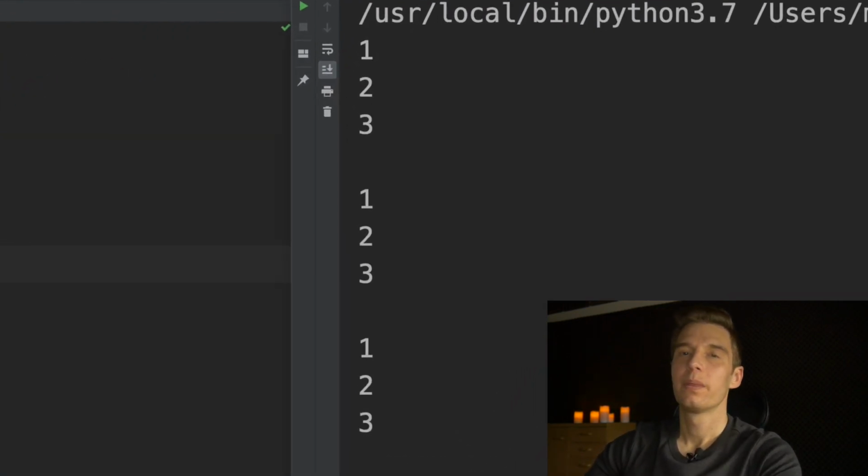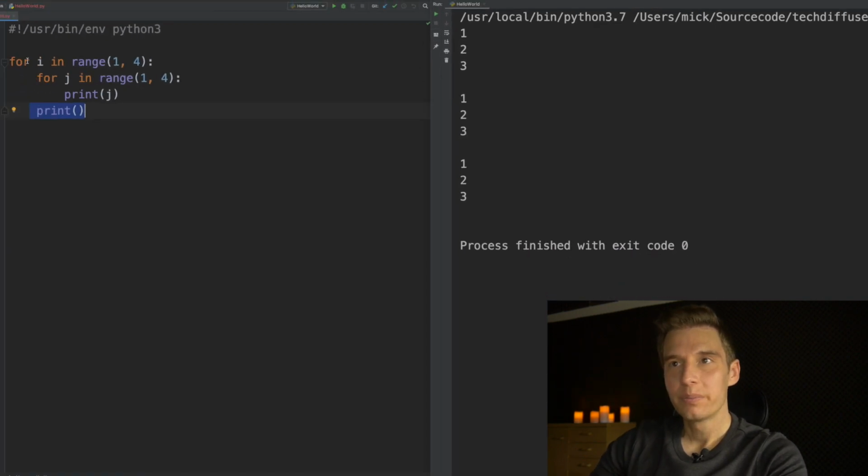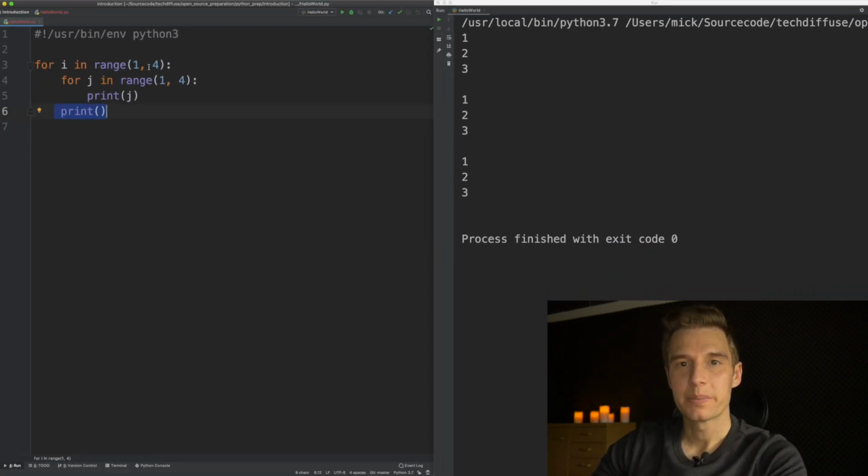So as you can see, we now have 1 to 3, and we have our gap from the print, again 1 to 3, gap, and again 1 to 3. Okay, so what happens here? The outer loop runs 3 times, and the inner loop also runs 3 times. So 3 times 3, and we have 9 elements.